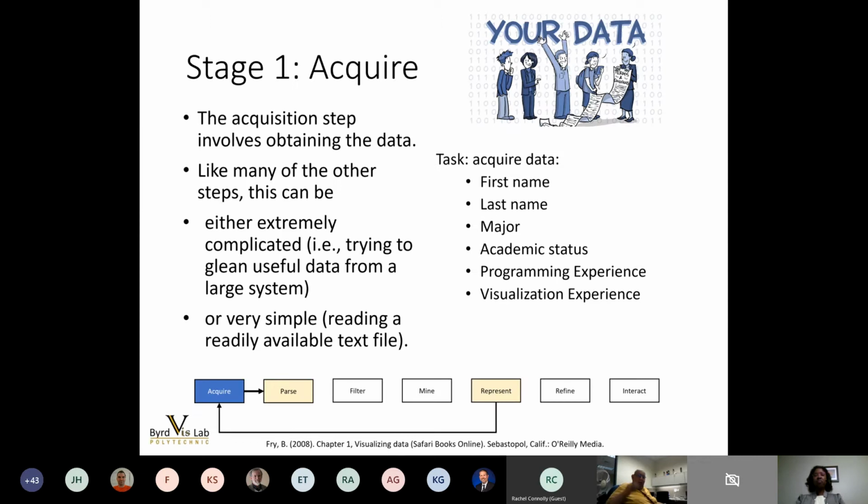The first stage is the acquire stage. So I have adopted the 7 stages presented by Ben Fry in the book that is cited here on the bottom of this slide. If you take a look at this book, it gives you an introduction to data visualization through the lens of these 7 stages. It shows you how these stages interact with each other. And what's really nice about this, it shows you how the output from one stage impacts the next stage or other stages that are further down into the data visualization process.